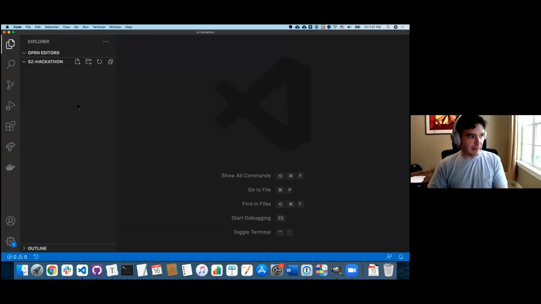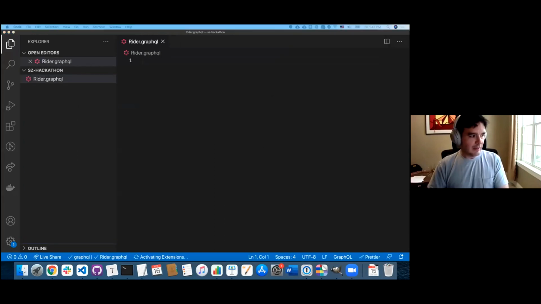Okay, and then I'm gonna create that new file. I'm gonna call it... I don't know why I said mountain. It should be rider. I apologize for that. So I'm going to call it rider.graphql. And then I'm going to put this code in here.